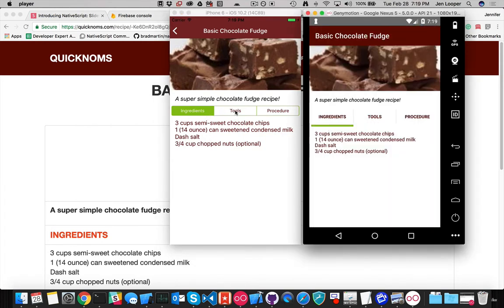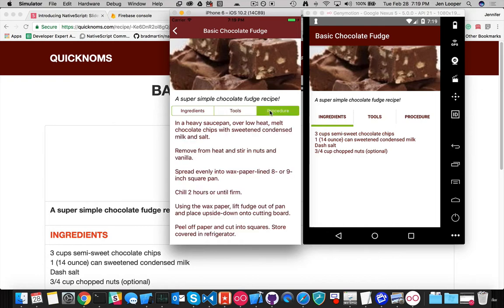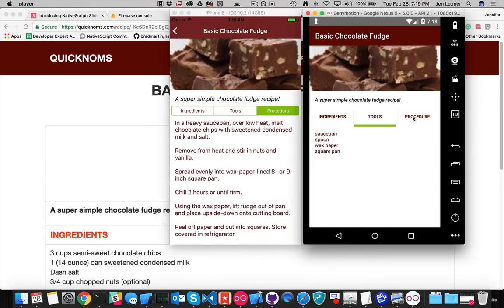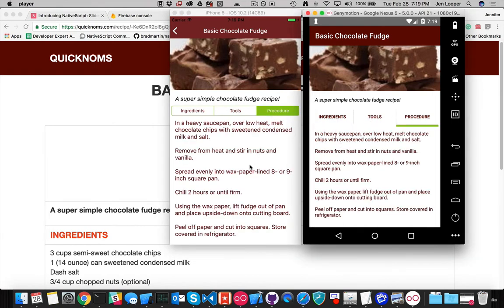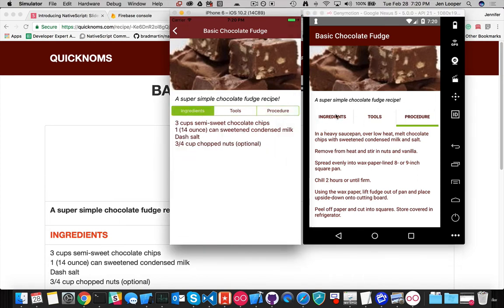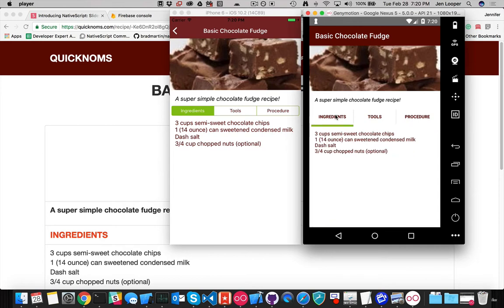these are the ingredients, the tools, and the procedure, which I just input in the database. So that's what it is. And I kind of like this also as a demo because it shows you, again, a very, very simple, this is called a segmented bar module. And on iOS it looks like a segmented bar, and on Android it looks like an Android segmented bar. But I didn't do any forking of the code to create it.